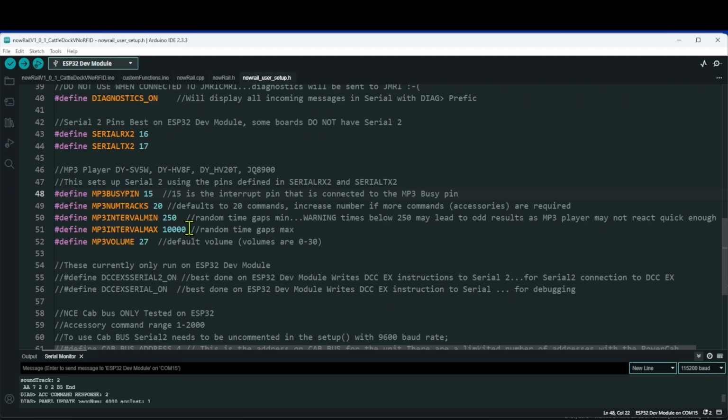So when you play a set of random tracks, the nowRail will not only choose the next track at random, but the spacing between playing the tracks is also randomized between these two values. So in my case, I wanted the gap to be on this particular setup between 0.25 of a second and 10 seconds. I think on the workshop I've actually got it up to something like 20 seconds. So again, this is up to you to set this value at whatever works best for your layout.